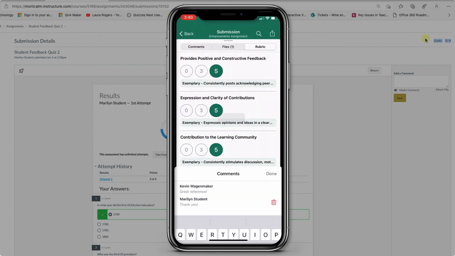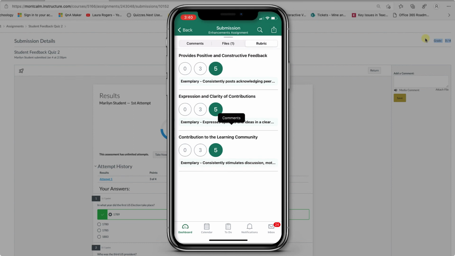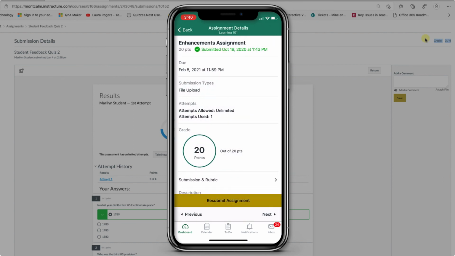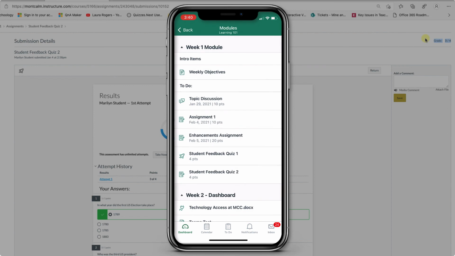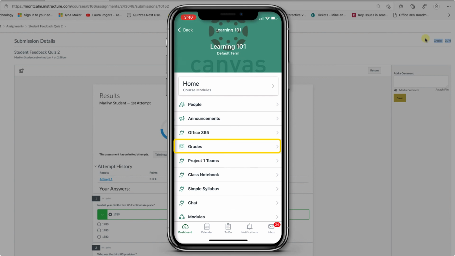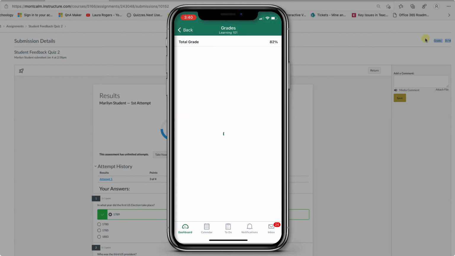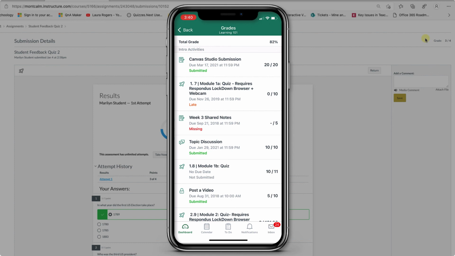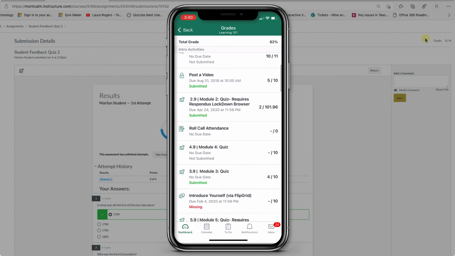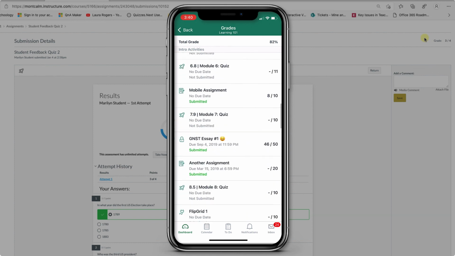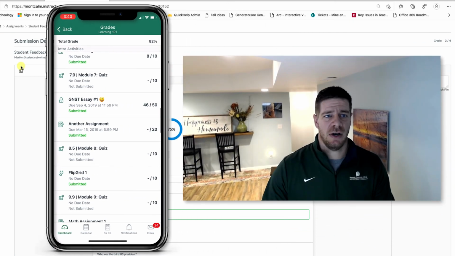So the Canvas mobile app, the Canvas student app, makes it very easy for you to see your grades. You can submit assignments. You can communicate with your instructors. If you want to view your grades for the course, there is the route to get to that as well. So all those quiz assignments, the discussions and things like that, we can all see from the mobile app, just like we saw from the web browser. But that's pretty much all you need to know with that.